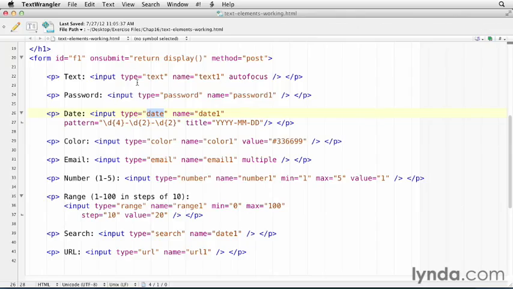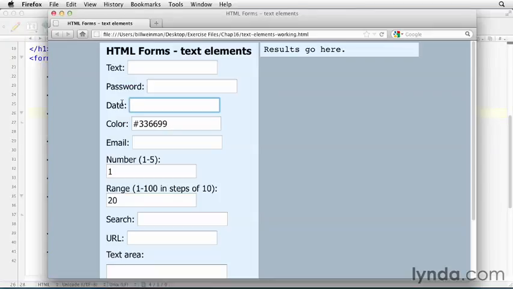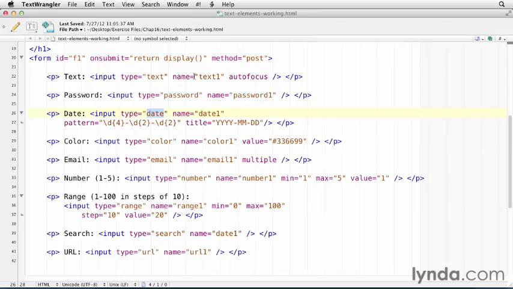So the default is type equals text. And if you put in a type that is not supported, the standard says you're supposed to default to text. And that's exactly what every browser I've ever seen does. And so with all of these different types that are new, date, color, email, number, range, search, it just defaults to text. Most of these are not supported in Firefox, and so they just come up as text elements. Each of these has a name, and you can also give it a value.